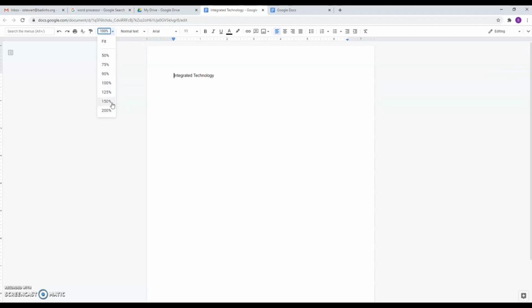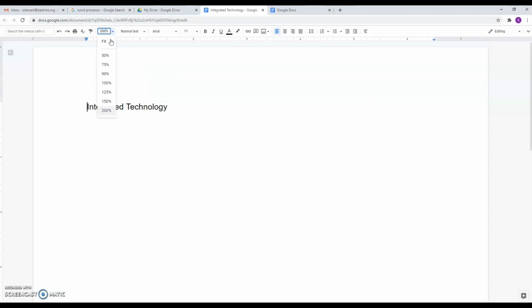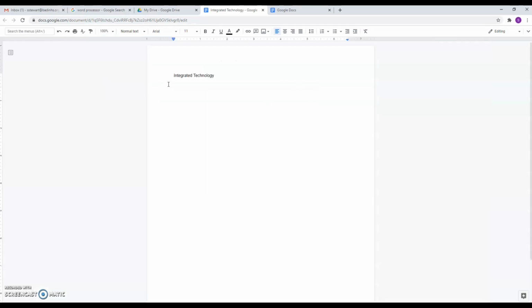For the zoom, you can either choose to have it incredibly large, incredibly small. You can choose to fit it to your screen. I personally like to use just 100%. I think it is a good balance of size and visibility.